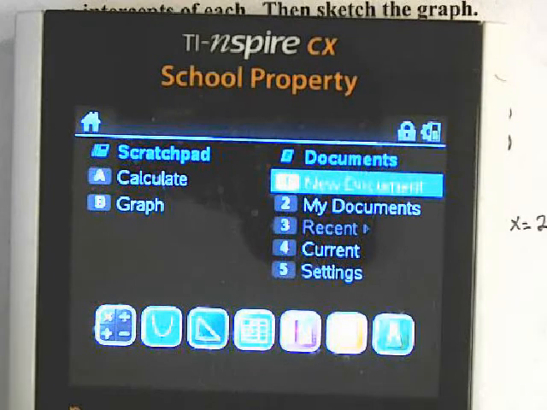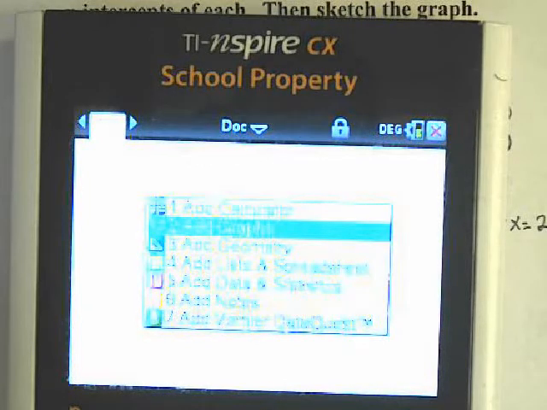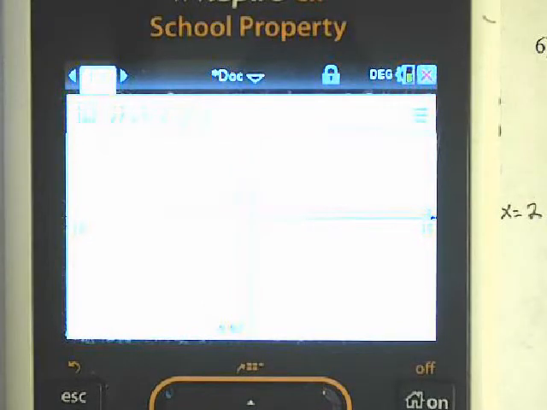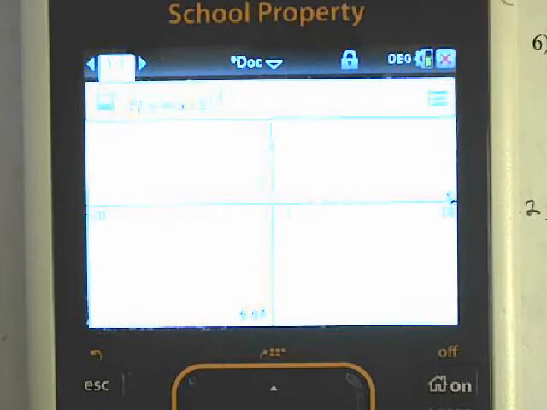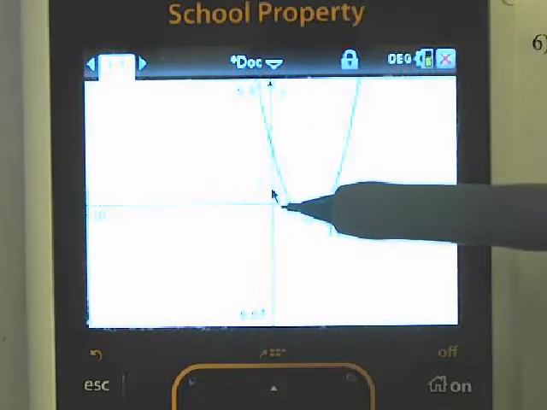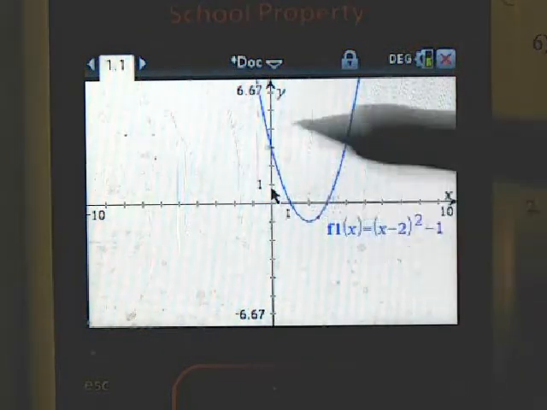So, you go to the new document. We've been doing add a graph a lot. Add a graph, and we just type in the equation. We go parentheses, x minus 2, close parentheses, squared, minus 1. Hit enter. There's our parabola. So we can look at it and see it has 2 solutions, because it crosses the x-axis twice.